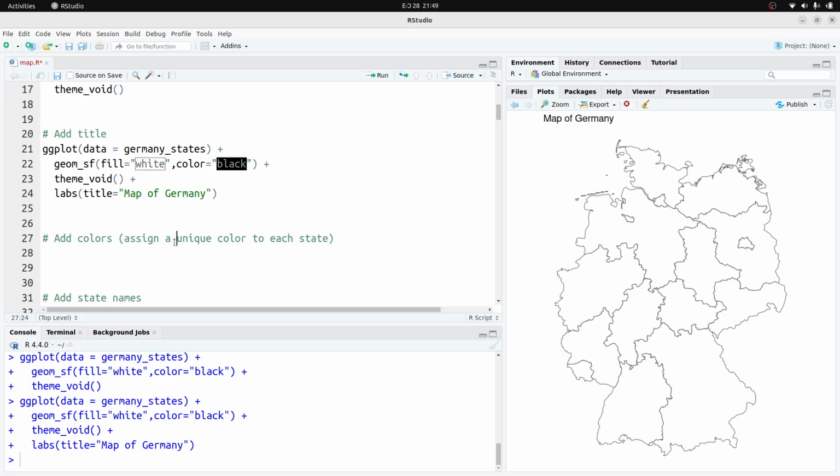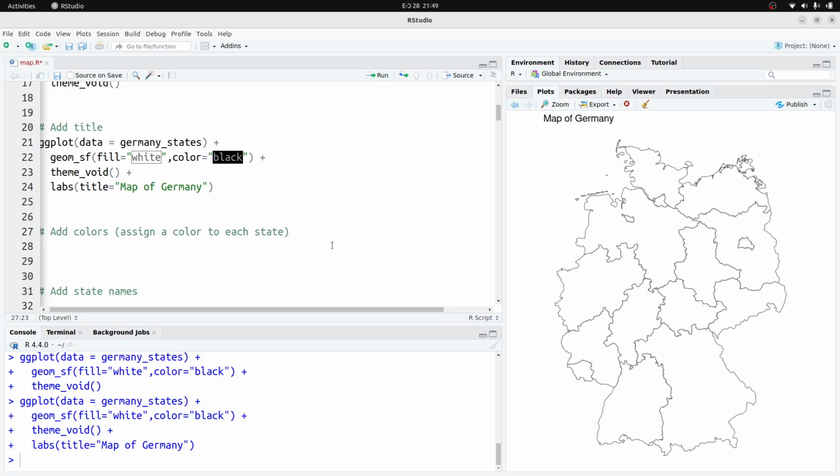Let me just make it simple. Assign a color to each state. I'll just do it this way rather. Now if you want to assign colors to the different states, there are different ways. You can manually choose your colors, or you can do a random sampling of the colors available on your system, and then I will pick some. So here we are going to pick some random colors, and then use them.